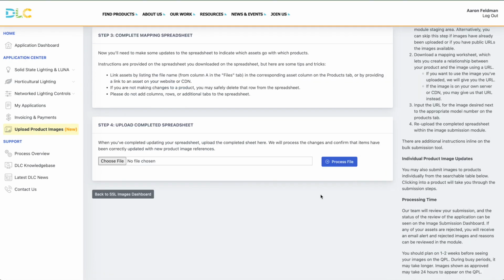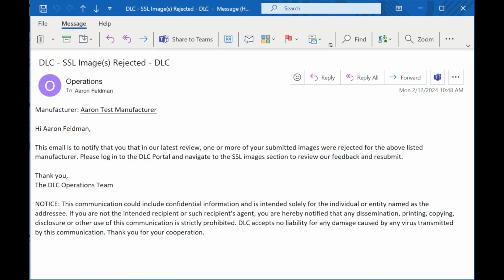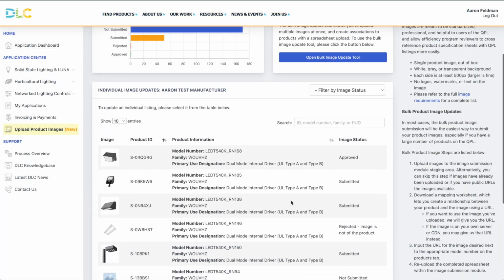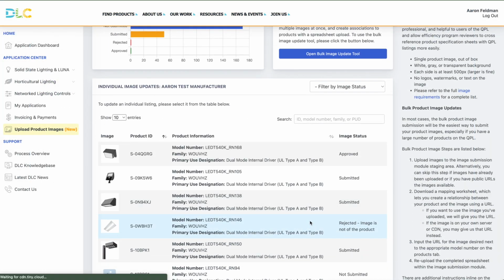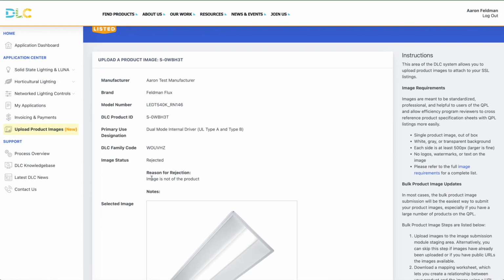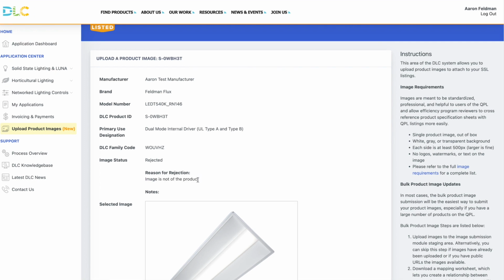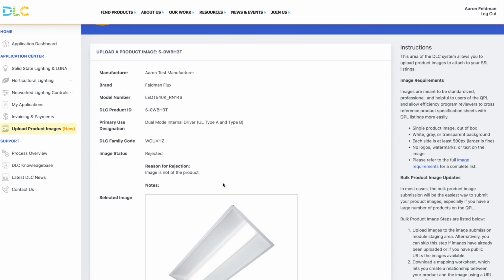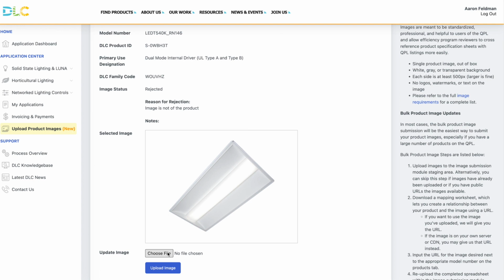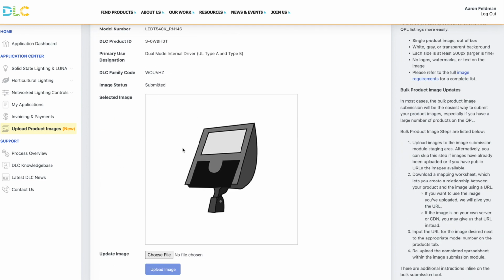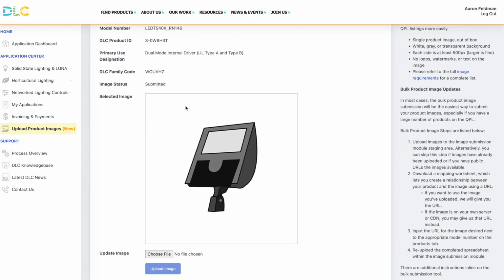If any get rejected, you'll receive an email that there's been a rejection, telling you to log into the image upload module to check it out. As you can see, we see the rejected status along with the reviewer's reason for rejection. And at this point, all you need to do is update the image. Upon uploading another image, the rejected one gets replaced and the image status is back to submitted and it's waiting for review again.